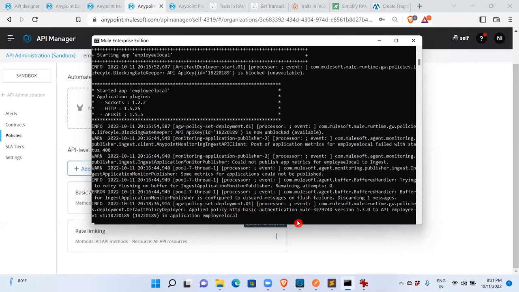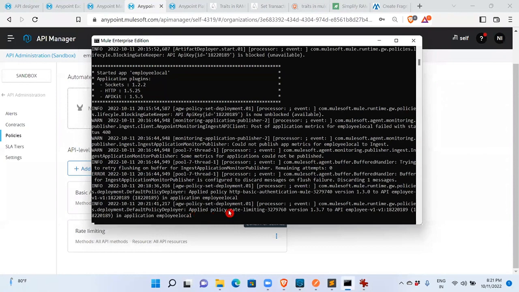Just wait. It is taking some time. Now, where is my server? Whatever you are seeing, this is my on-premises server. For CloudHub also, we need to do the same thing, guys. Nothing is changed. Just wait, it is taking some time. Yes, you can see the rate limiting policy applied.